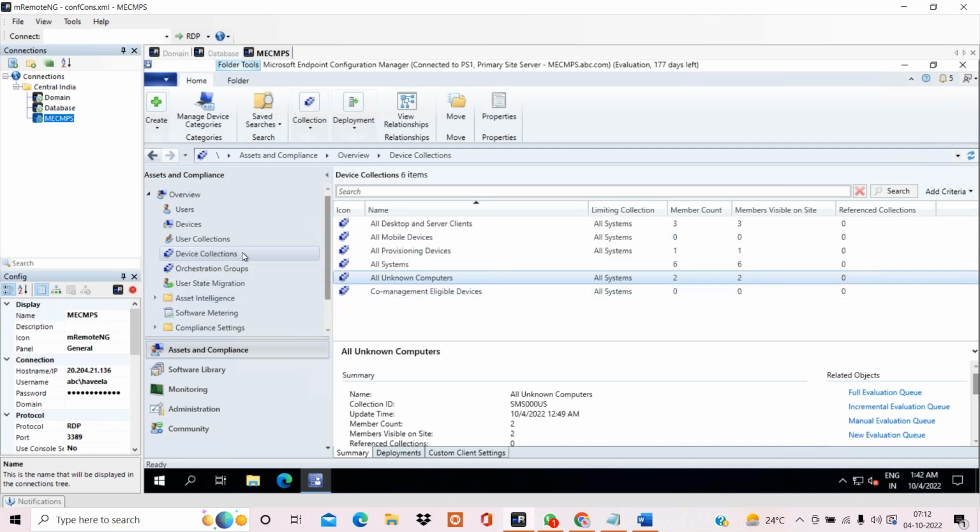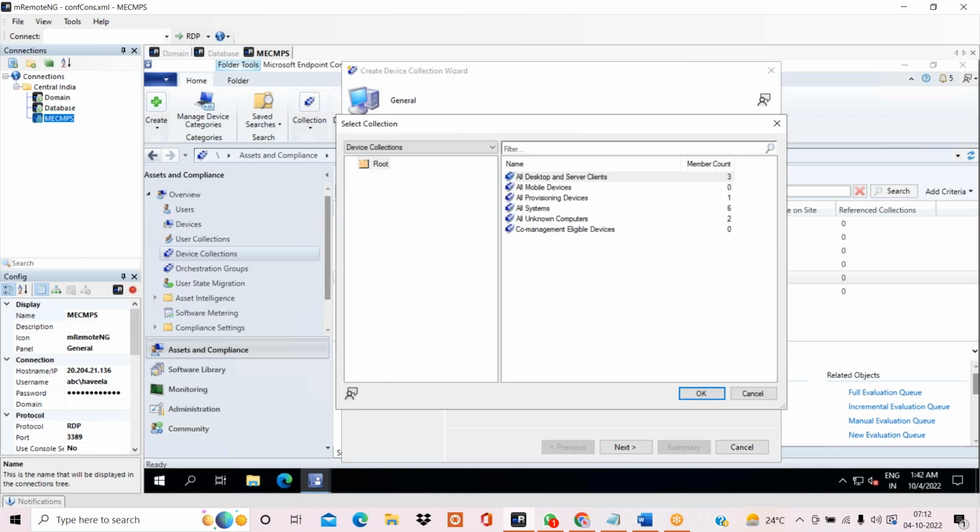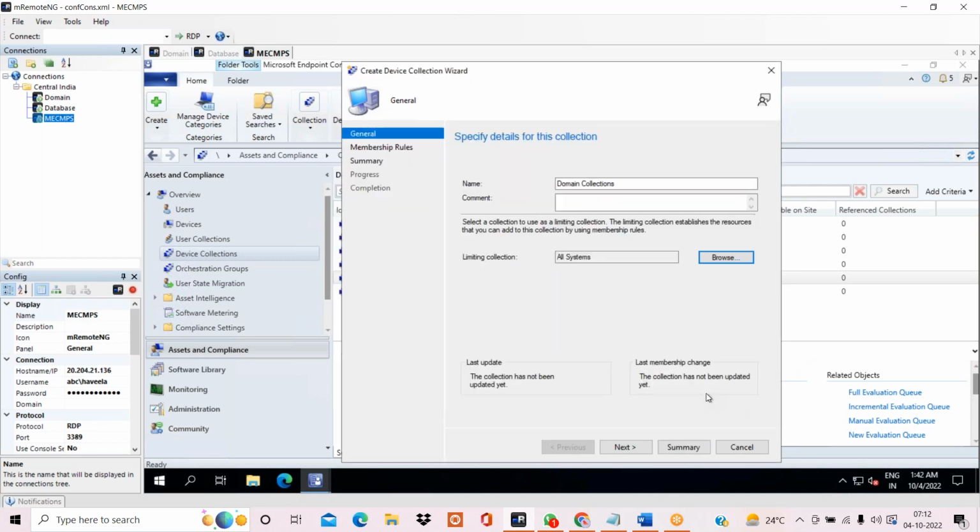Let's right click on Device Collections and then choose Create Device Collection. Now let's type in Domain Collection. In this collection, only the domain server will be there. I don't want to add any other computers. Now for the limiting collection, choose All Systems. Next.